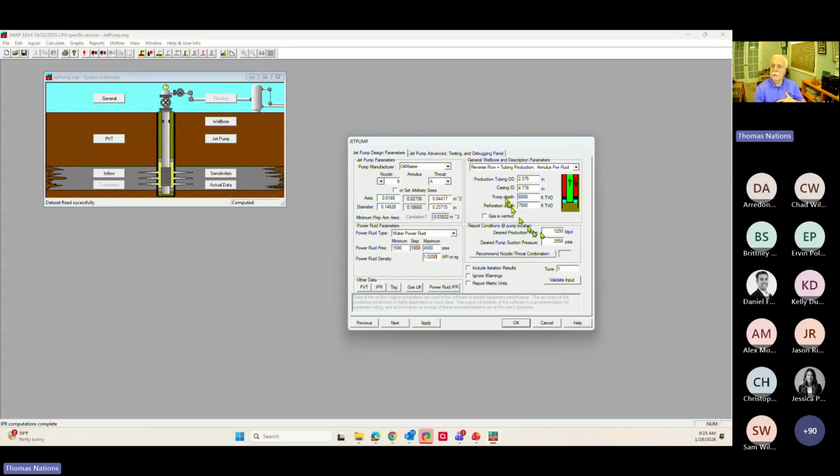Over here on the right side is what direction we're going to put the pump in. Typically, we're going to do reverse flow, which is where we put the power fluid down the tubing, and bring a combination of power fluid and produced fluids back up the annulus. Now, you can switch that to these other cases. You can do parallel strings, or you can put the power fluid down the annulus or down the tubing and bring the production up the annulus.